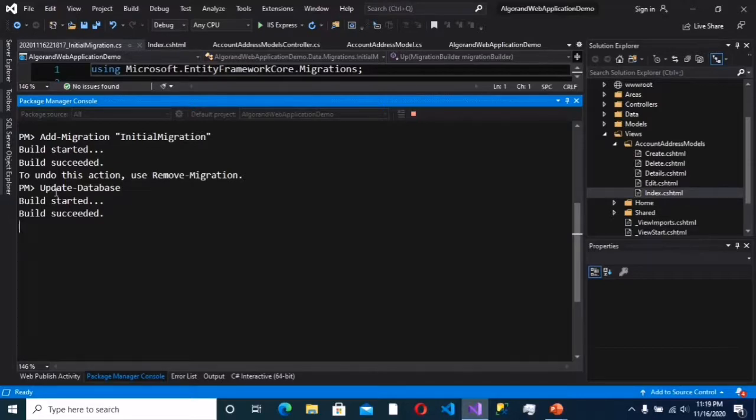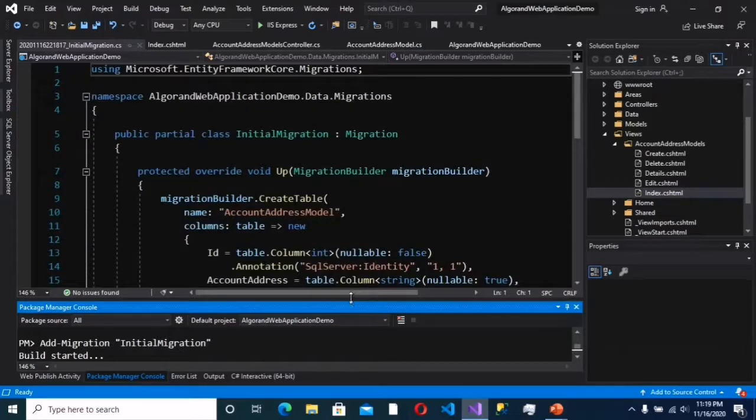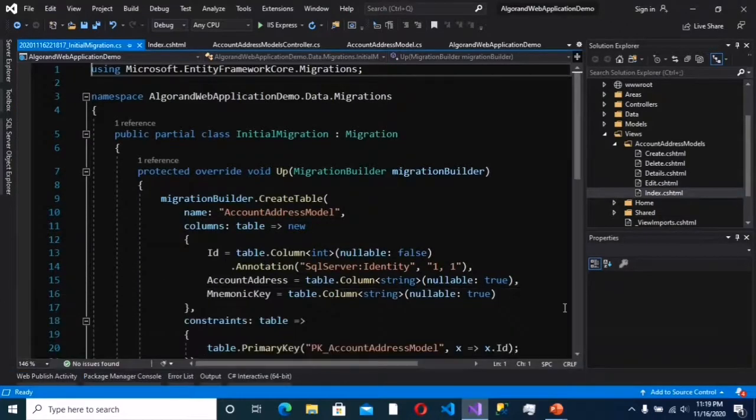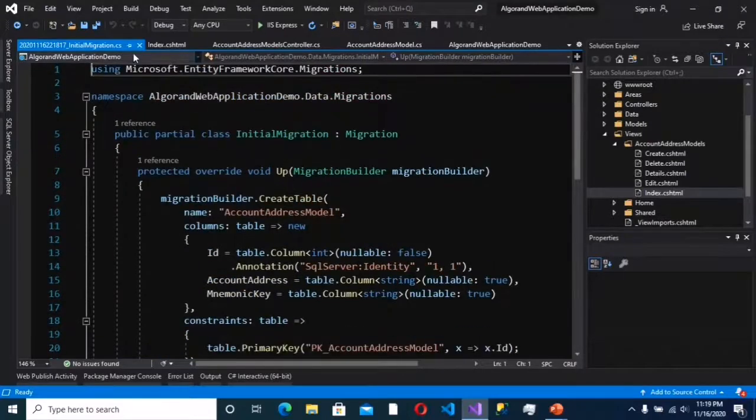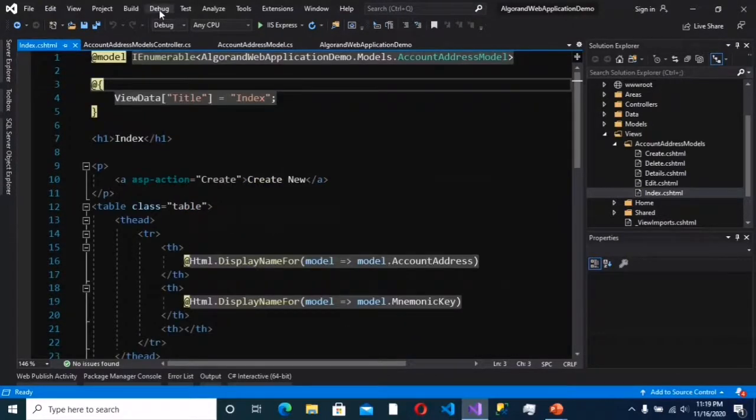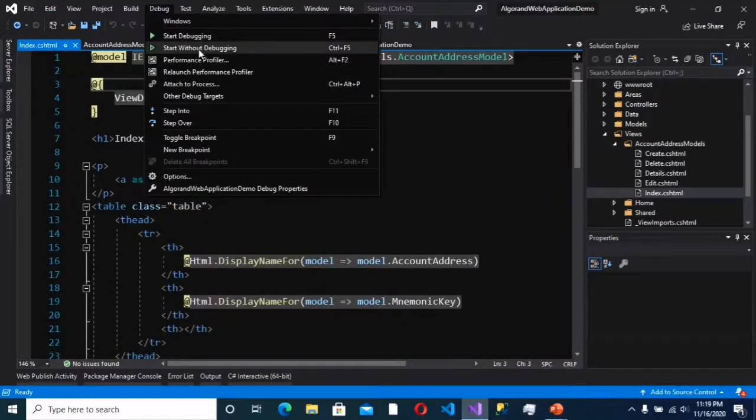I'm still waiting for it to update the database. It should run now in a short while. Alright, it's done. Let's go ahead and minimize it back. Everything was created successfully. So we can go ahead and debug and then start our project.